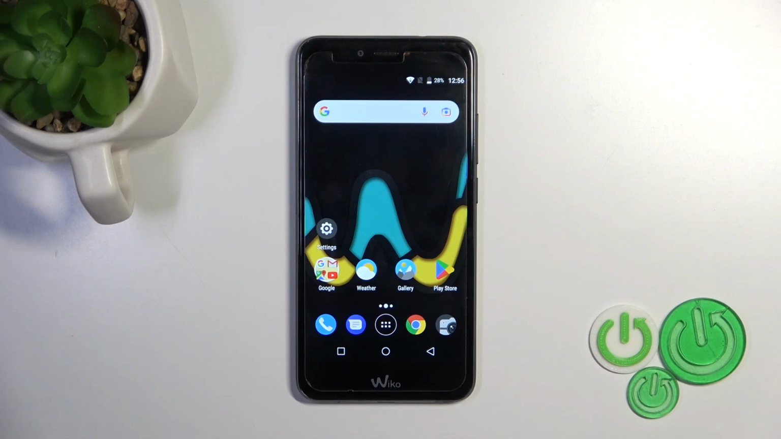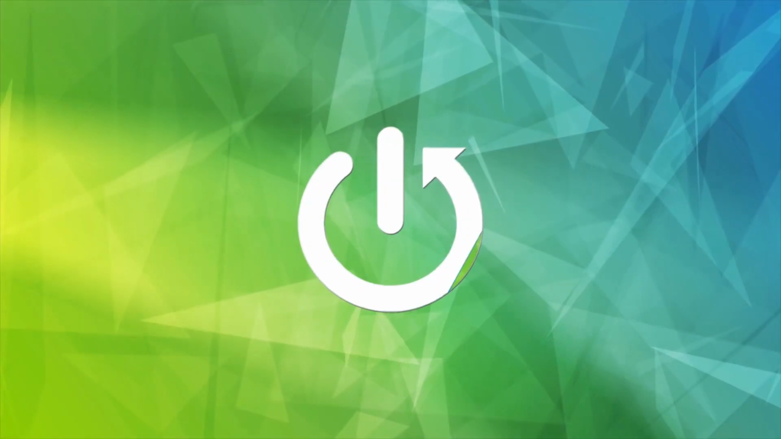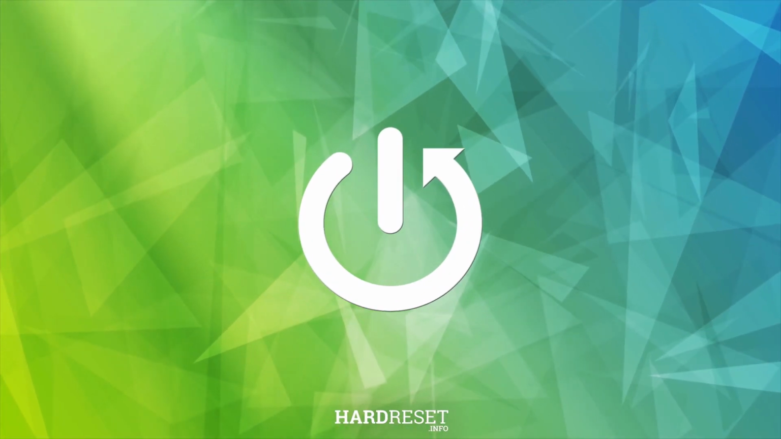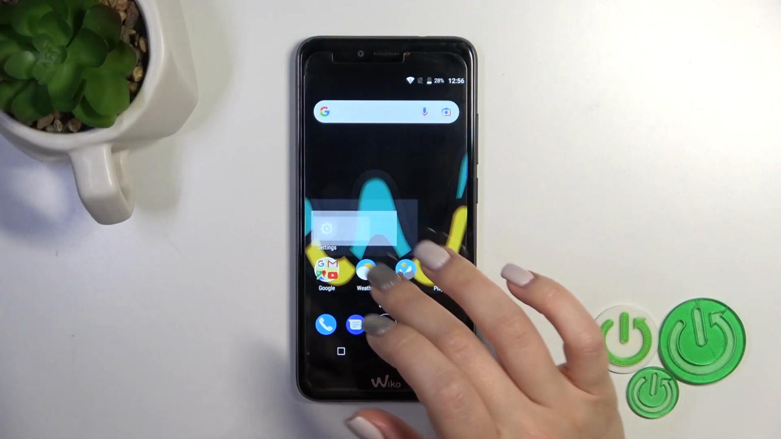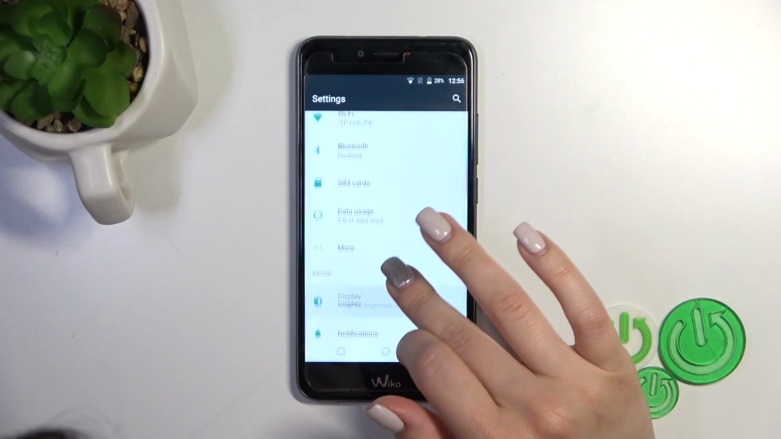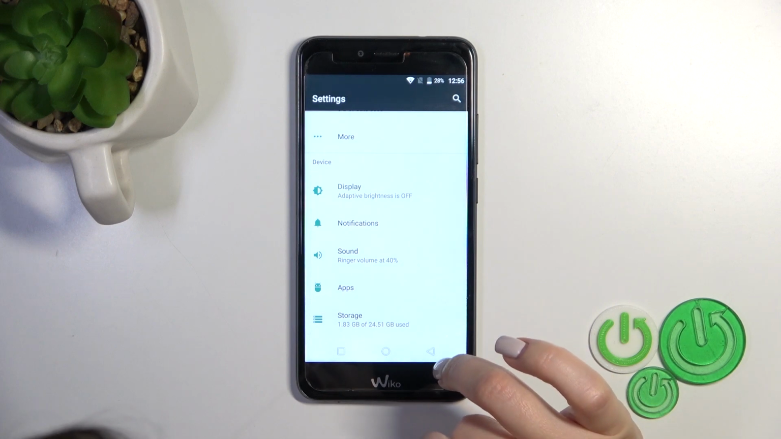Hi, this is the WIKO U Pulse and I'll show you how to find and manage sound settings on this device. So open first the settings application and then tap the sound section.